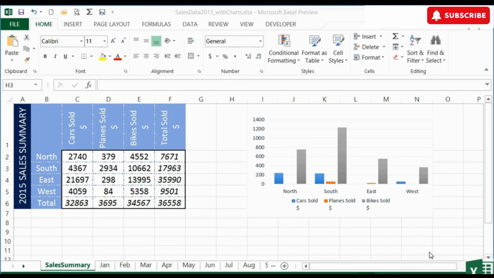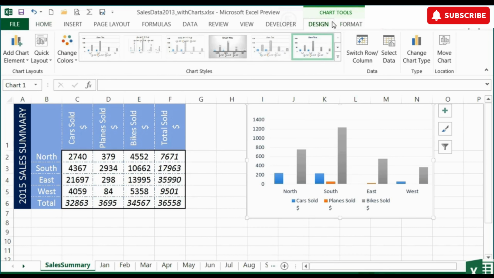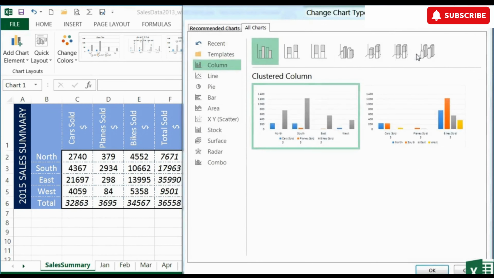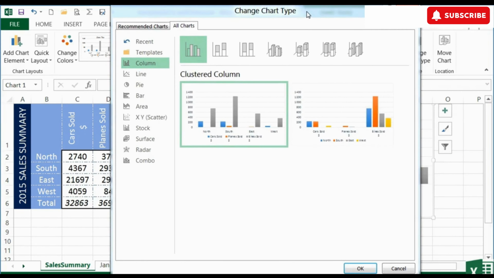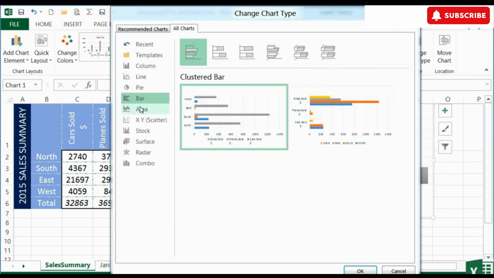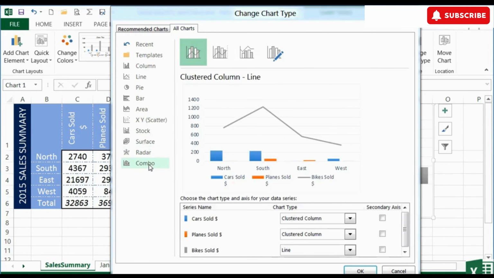So if you want to change the chart type, you can simply select your chart. From the Chart Tools Context Sensitive ribbon, we can then choose Design, and there's our option, Change Chart Type. One click opens up the Change Chart Type dialog box, and there are main groupings down the left. So we have column, line, pie, bar, area, XY scatter, stock, surface, radar, combo. And a combo actually allows you to mix each of these different chart types on the same graph.